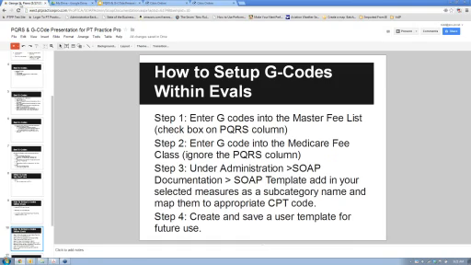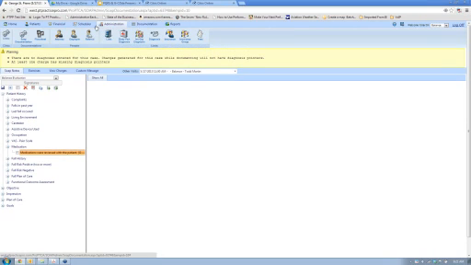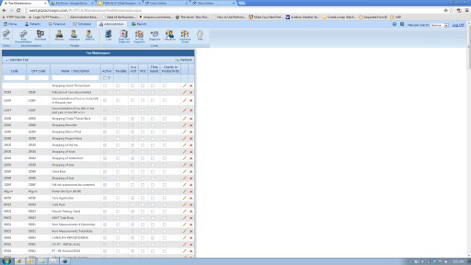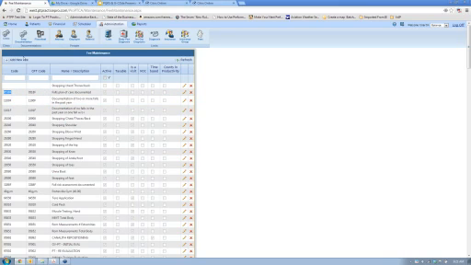So let's go here. Basically how we set this up is you'll be in your administration tab, and if you haven't already done this, a lot of you may have already done this, but you go to your administration tab, and right here is your fees. You have to add your G codes first, so you're going to be in your master fee list. And your master fee list is right here, and you can see we've added our G codes, and there's some more down lower, but our G codes are added right here. And it's real easy. You just go into the add new fee.